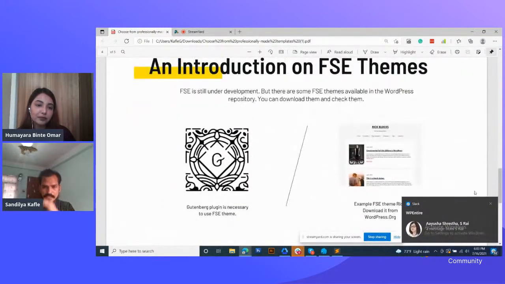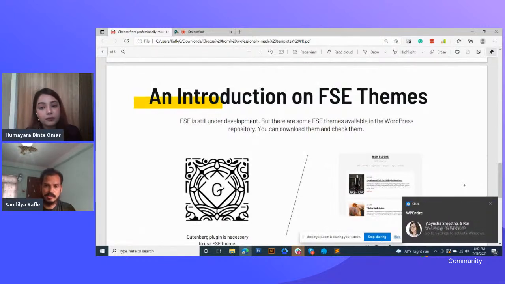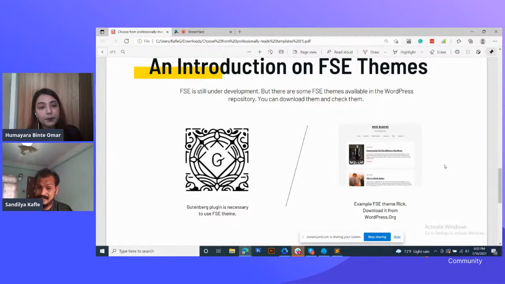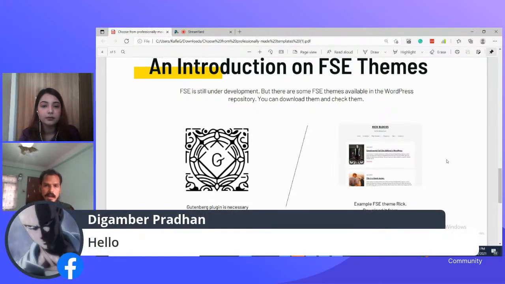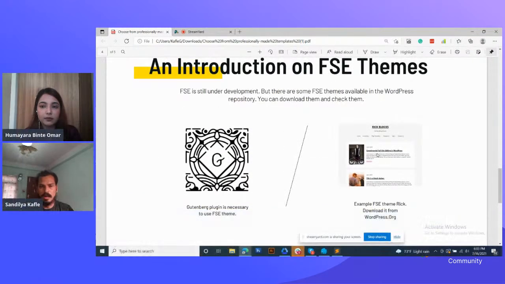Okay, now let's introduce what FSE is. Introduction about FSE: as I said before, you can use blocks anywhere. The Gutenberg plugin is necessary to use an FSE theme. And this is a Brick theme that you can download from WordPress.org. This is a full site editing theme. You can download it and check it for reference. Okay, this was for now.